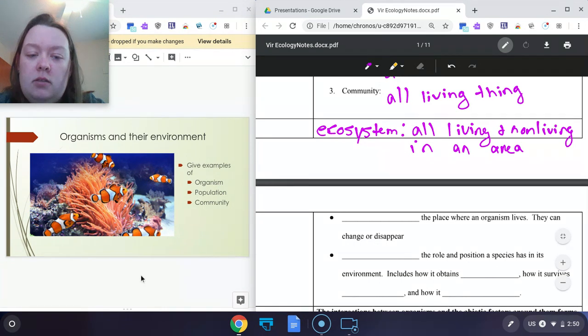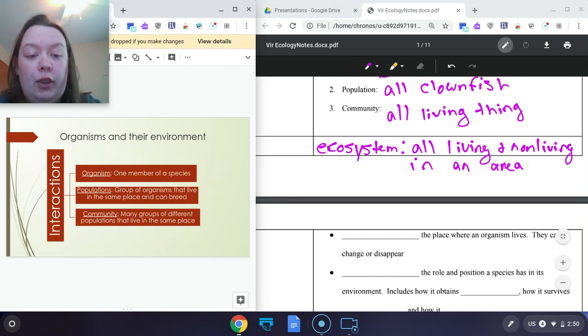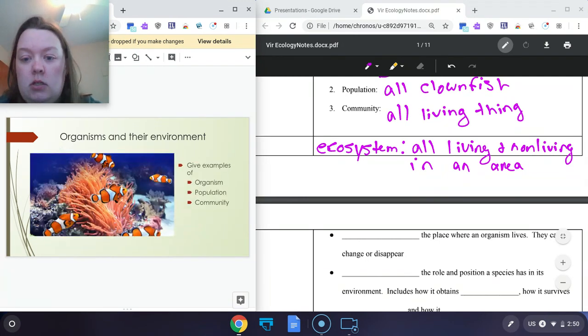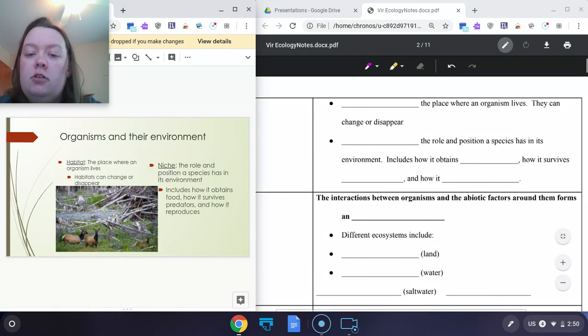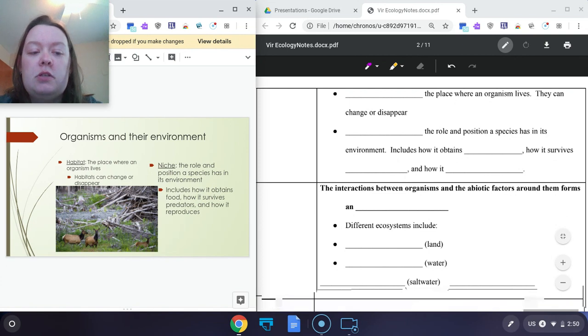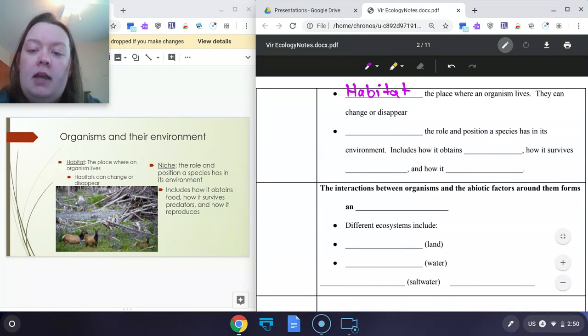So that would be, say, my whole backyard, including the non-living things in my backyard as well. So that would be an ecosystem. When we're talking about ecology, we're going to have several different terms that we're going to use. The first one that we're probably going to see a lot is habitat.